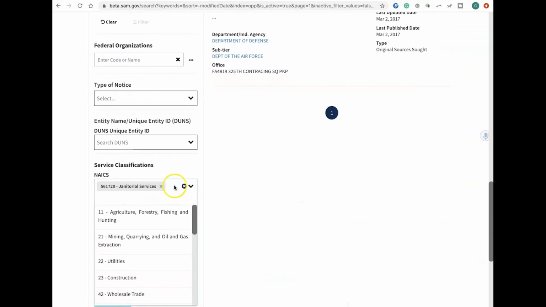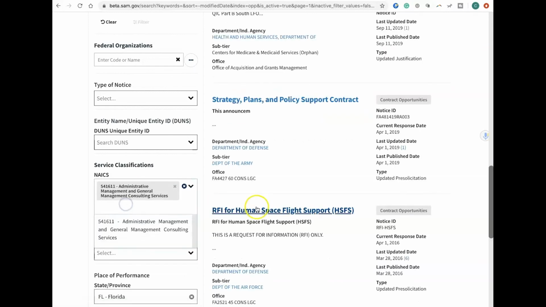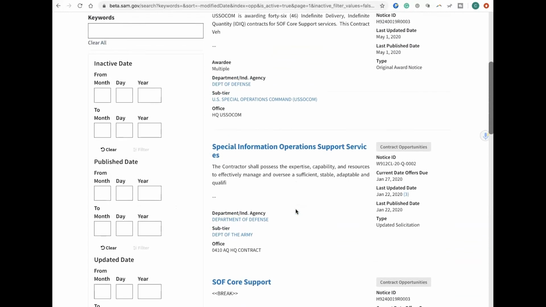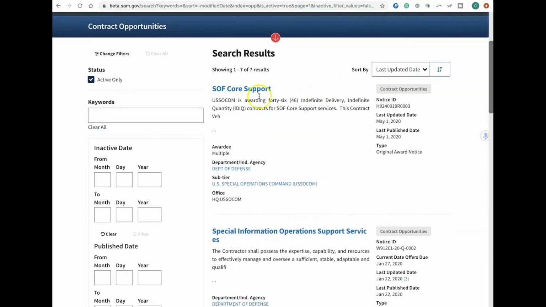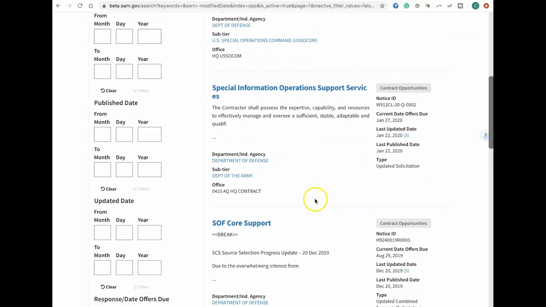Maybe you do administrative work. And if that's the case, maybe you put in 541611. Oh, lots of stuff in Florida. So there's plenty of ways to filter this to find information. And it's just about your industry, making it about what you do.